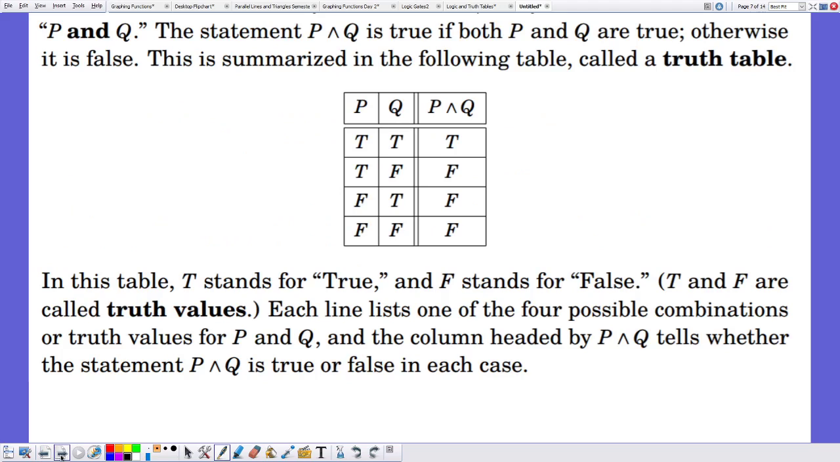The statement P and Q is true if both P and Q are true. Otherwise, it is false, and we can summarize this information with a truth table. So let's examine. The first two columns, P and Q, are just every combination of true and false that we could have. Either they're both true, or P is true and Q is false, or P is false and Q is true, or they're both false.